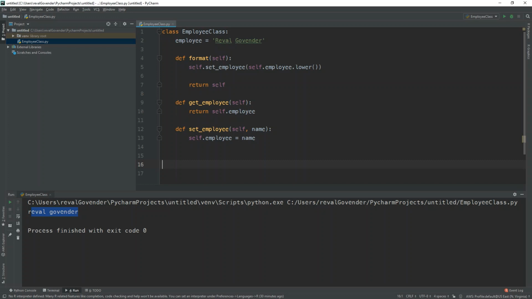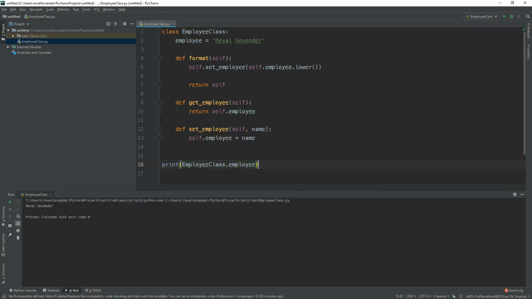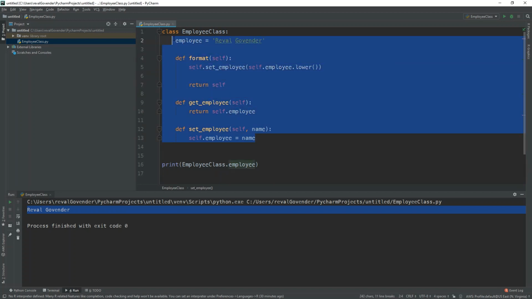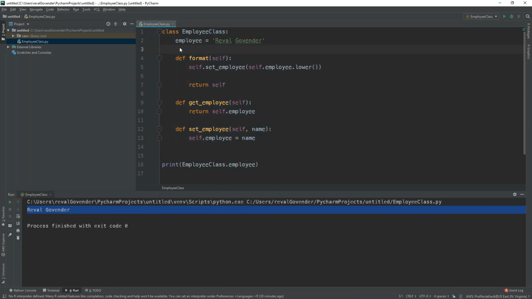You can just do employee class dot employee, and let's just print that out and Control F5 to run this again, and look, so you have access to the class attribute. There's a difference between class attributes and instance attributes. That's something that you should be aware of, and really that's a simple class in Python. Hopefully that helped you guys. Thanks.